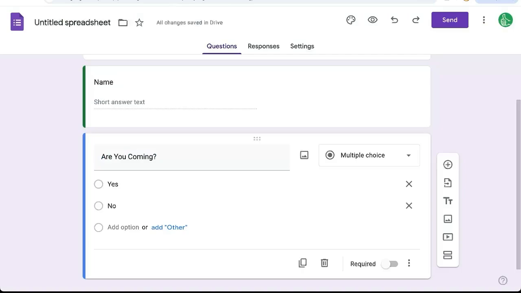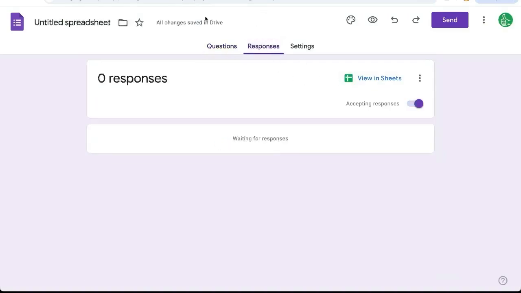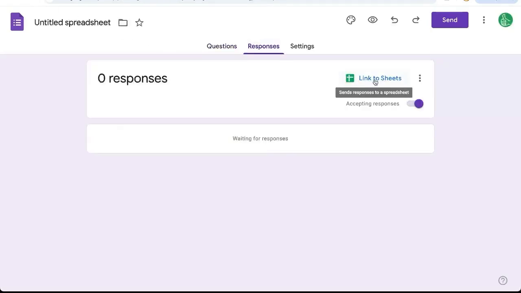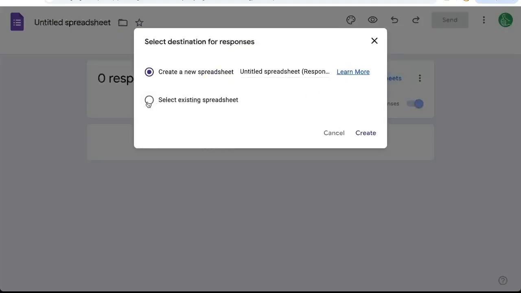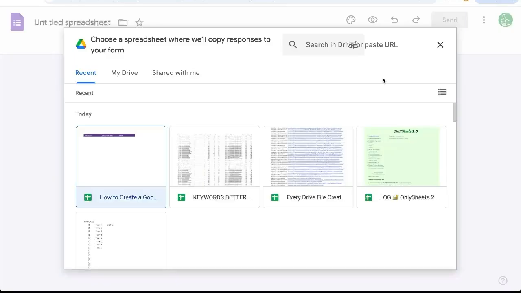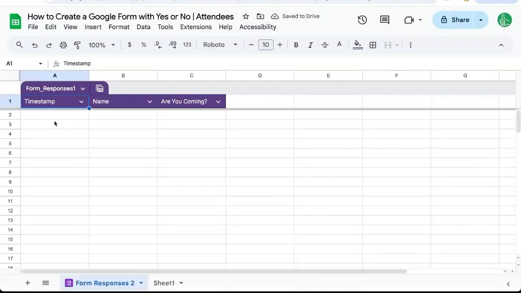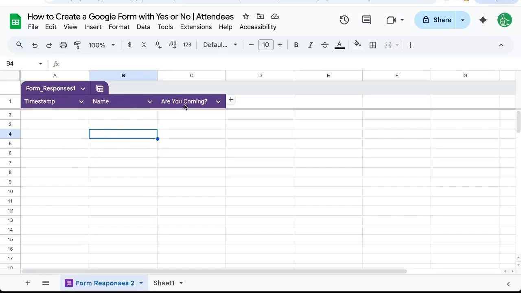Go back to our form, go to responses. Here we do have to refresh, I do think, and click Link to Sheets. If you don't see this Link to Sheets, just refresh your form. We're gonna select an existing spreadsheet. We're gonna go back to that original spreadsheet we linked the responses to. And now we have the proper column names: timestamp, name, and are you coming?